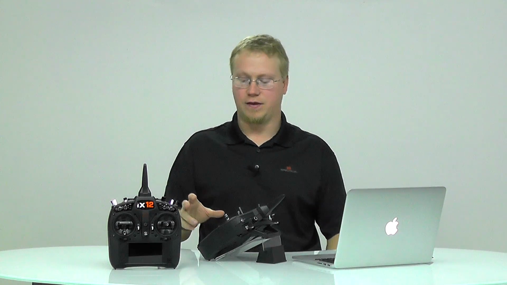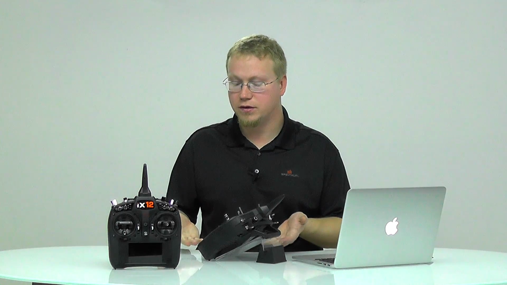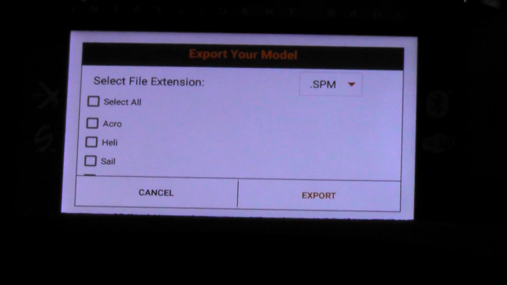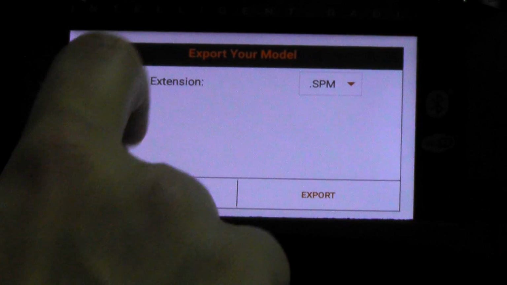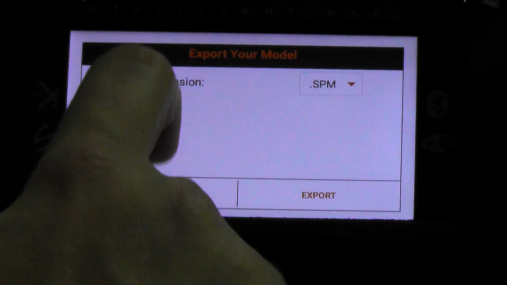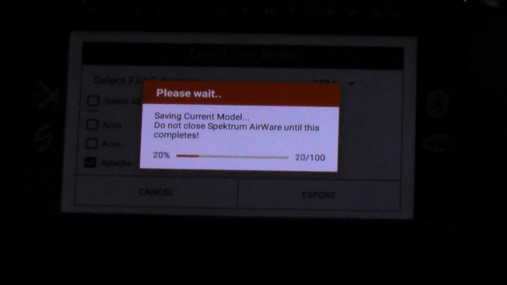So if you're transferring between another iX12, you're going to use that type. If you're going to use the SPM type, that's for a Gen 2 radio, one that's got the dot screen on it, like a DX9, DX8, anything that's not an Android smart radio like this one. So we'll choose SPM, because let's pretend that we're going to give it to our friend that's got a DX9. We're going to scroll through this list here. This is a list of your models that are on the radio. You can either hit select all, or you can go down to the Apache, which is what I'm going to use. I'm going to hit export.